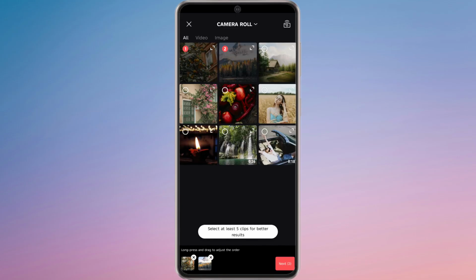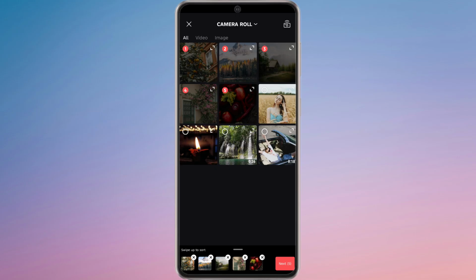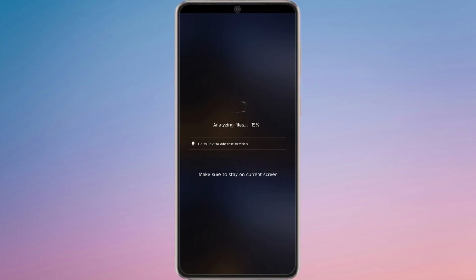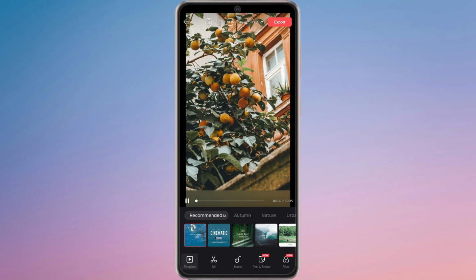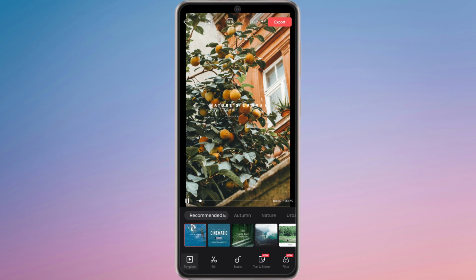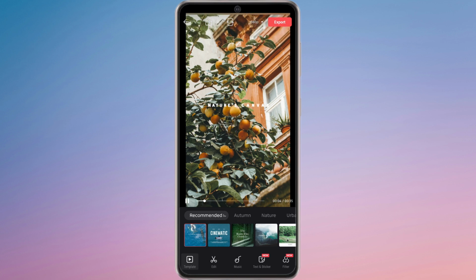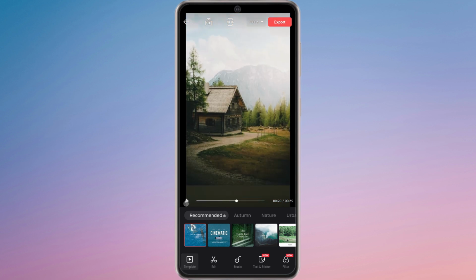Next, select the video clips or photos you want to include in your edit. You can choose from your gallery or any recently recorded clips. Once selected, tap Next and LightCut will automatically analyze your footage using AI to generate a complete video. The app instantly applies transitions, effects, filters, and background music that match the rhythm of your clips.